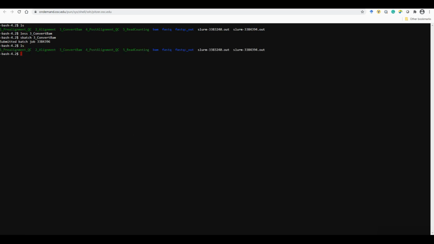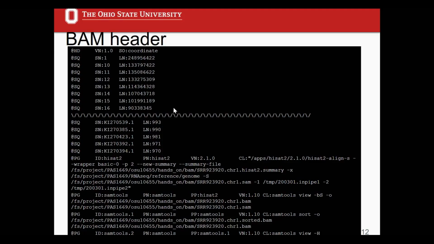While it's running, we can take a look at the output BAM file header. So this is the BAM file header. It tells you the version of the tool, and also the sort order is by coordinate. It's longer than this, so I just skip the middle part. And the last several lines can tell you which programs have already run. So this has run HISAT2 and SAMtools.